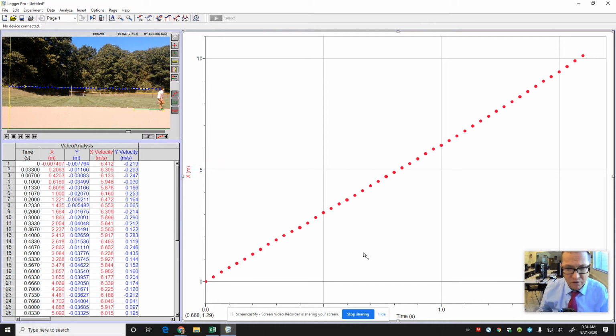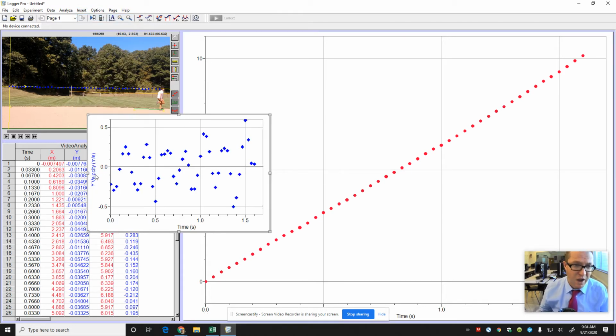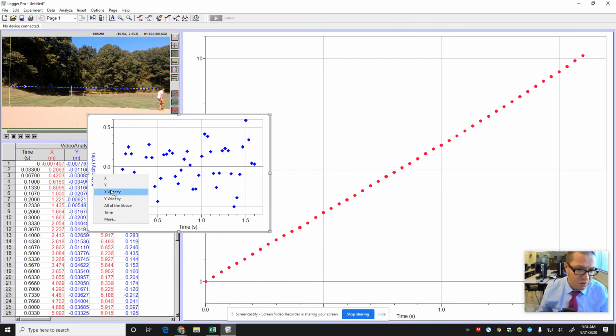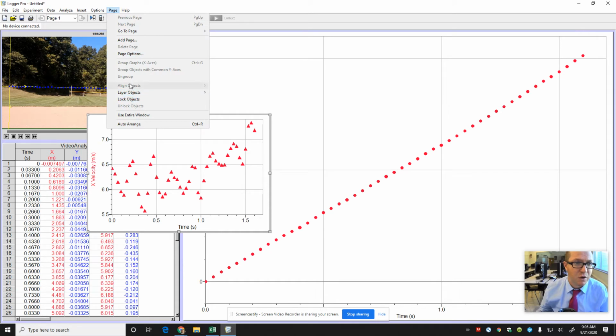Now, I also want to see the velocity versus time graph. How do I do that? Well, you go up here to Insert Graph. It says Y velocity. I want to see the X velocity versus time. Oh man, that looks terrible. Let's see what it actually looks like, though.